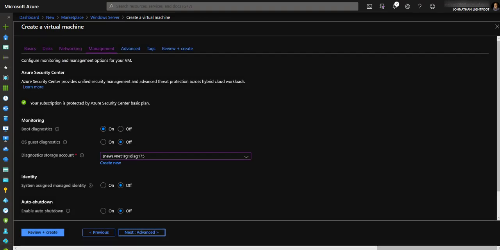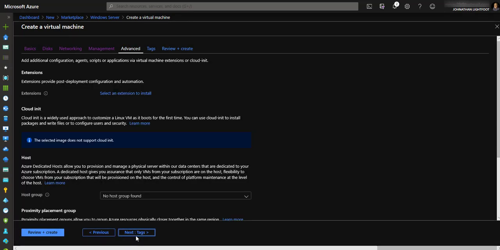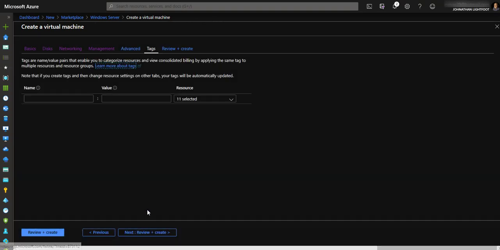Under management, I want to set up default of boot diagnostics. Also for diagnostic storage account, I'm going to accept the default here, which is already set up for me. Then I'm going to go over to advanced. Nothing I need to do in advanced at this stage, so I'm going to leave the defaults. Same with tags, there's nothing I need to do to set up any tags yet. We'll go over that in a later demonstration.